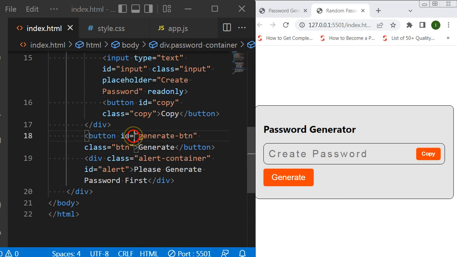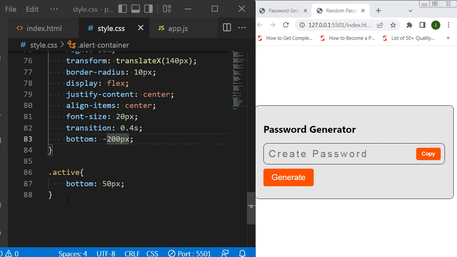But we are not going to manually add our active class when our user clicks the copy button, and that is where JavaScript comes in. So with the help of JavaScript, we will be able to add the active class when our user clicks the copy button. So let's now move on to JavaScript.